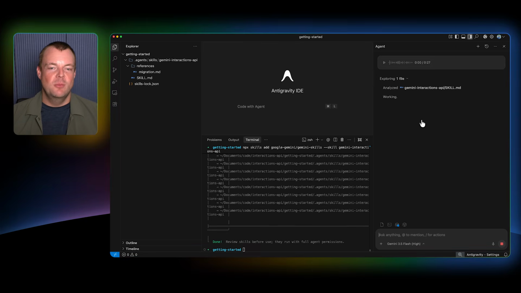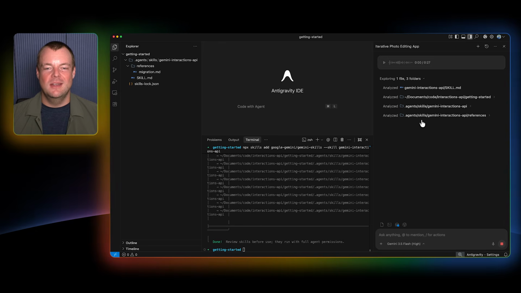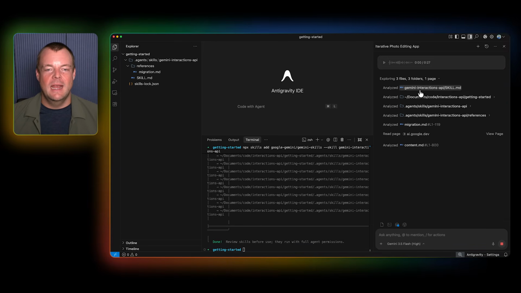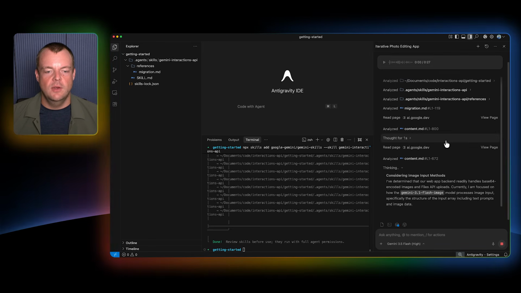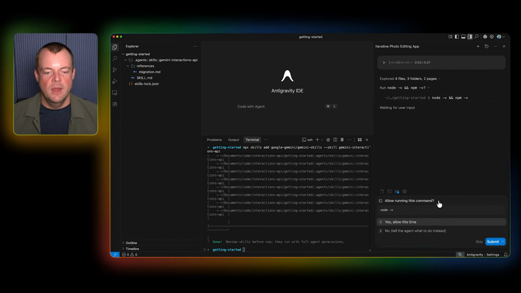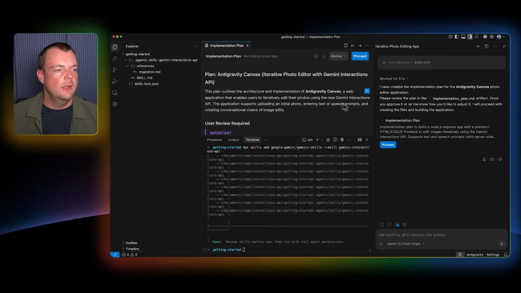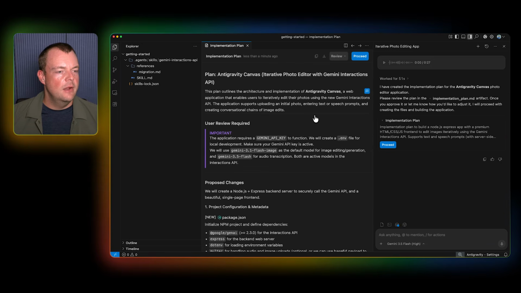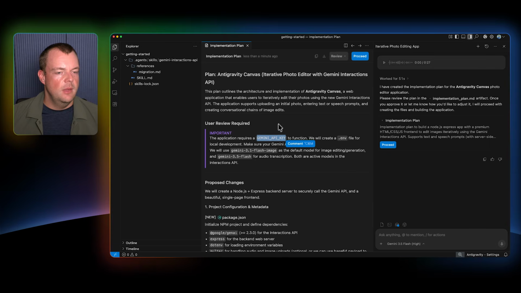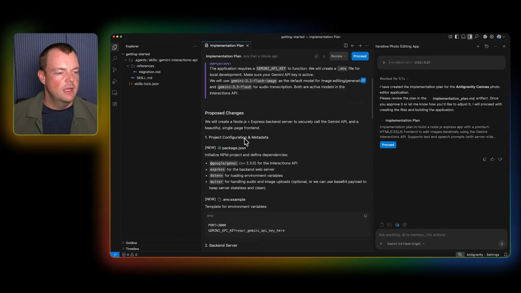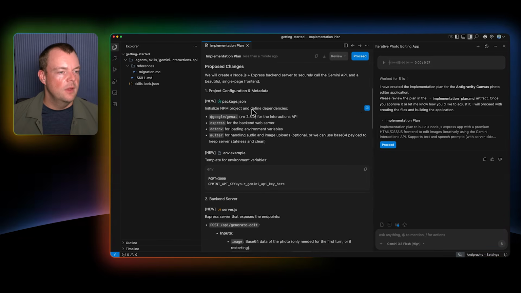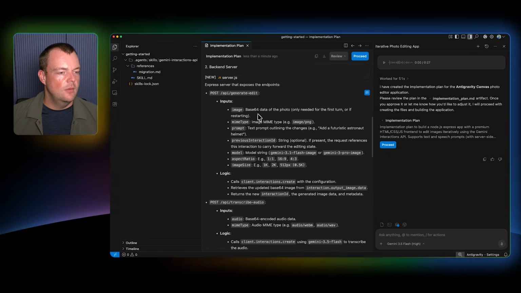Now, anti-gravity obviously also has audio understanding built in, which is really cool. And so you can now see that we're looking at our skills here, our Gemini Interactions API skills. And anti-gravity is going off and building our application. So yes, let's allow this. Okay, first of all, we get our integration plan here. We'll need a Gemini API key in a .env file. We want Gemini 3.1 Flash Image. Yep, that's good. 3.5 Flash as well. Yep, we'll just use simple npm. Yep, that's good. Server.js. Fantastic. Yep, that looks good. So let's proceed with that.